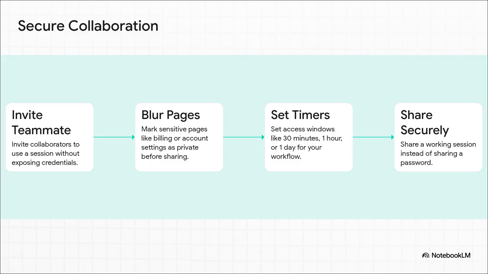And that isolation gets even cooler when you need to collaborate. Instead of sharing passwords over Slack, which we all know is a terrible idea, you just share the live session itself. You can invite a teammate, literally blur out parts of the screen you don't want them to see, like the billing page, and even set a timer on their access. It's a total game changer for working securely with agencies or freelancers.